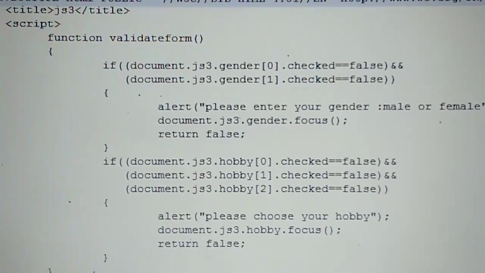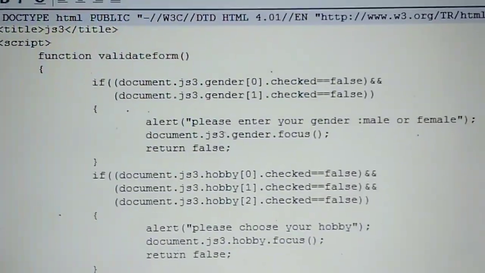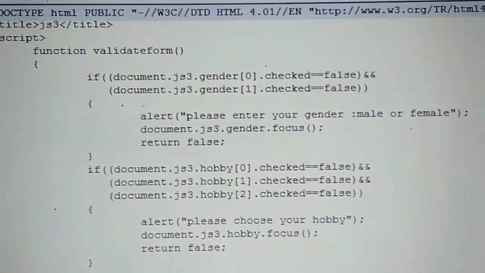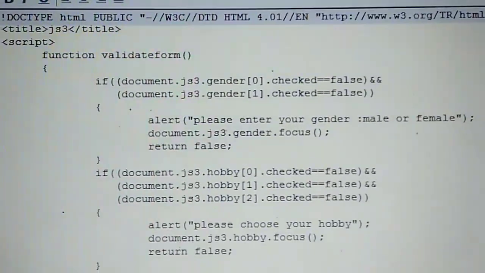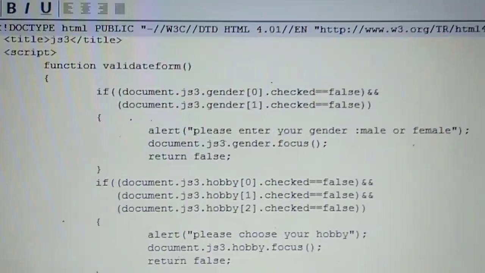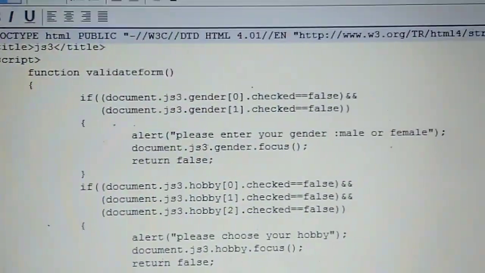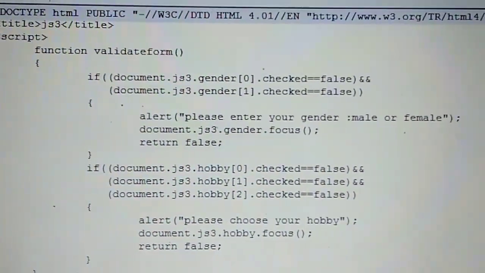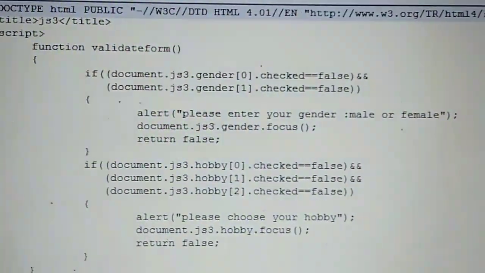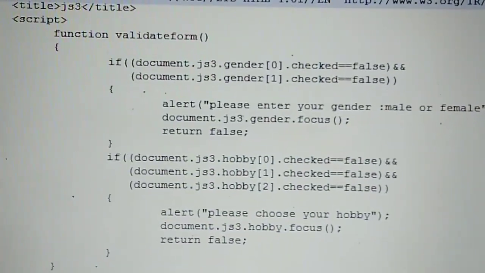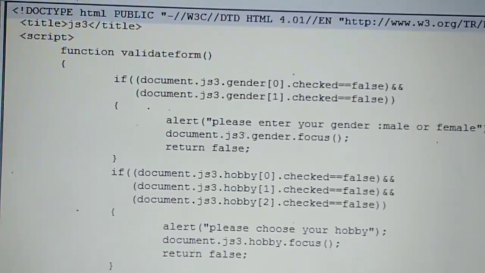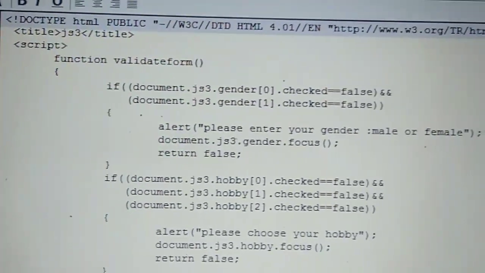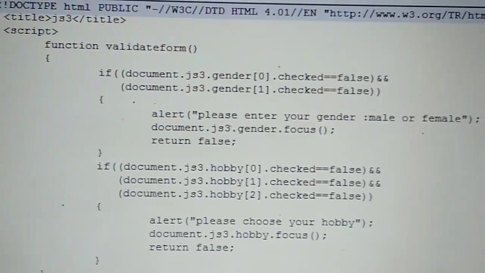So we have to check our condition that user can't leave the radio button or checkbox field empty, and for that you have to use if condition. Which condition? If condition, because if is a conditional statement, that's why you have to use if statement. Again I am telling you, there is no need to write a variable like x, y, z, because there is no need to write anything.